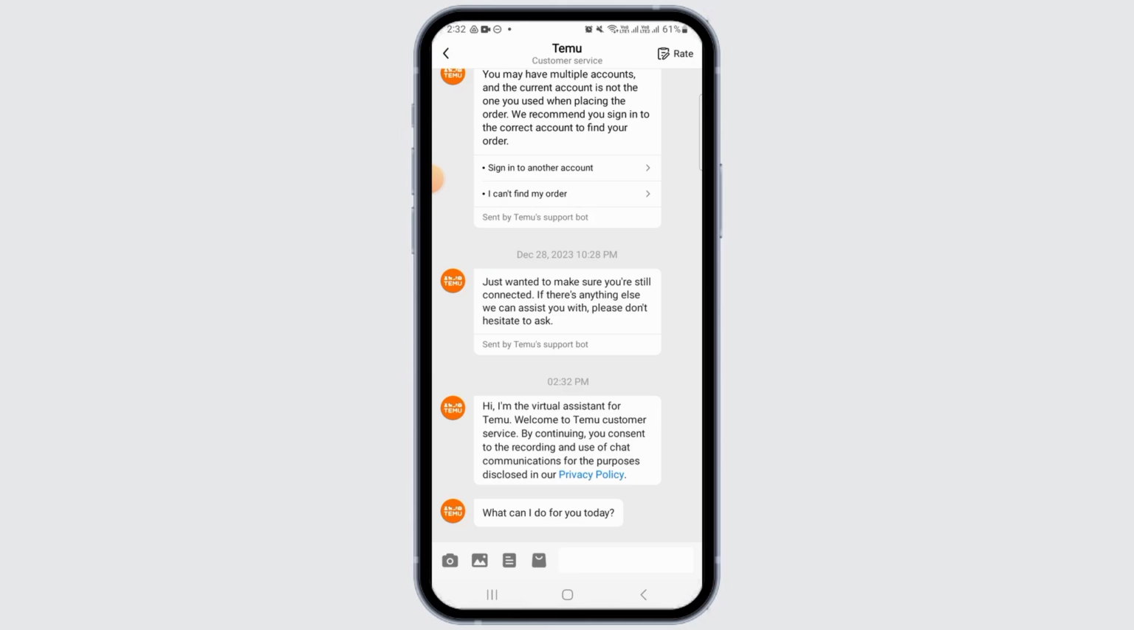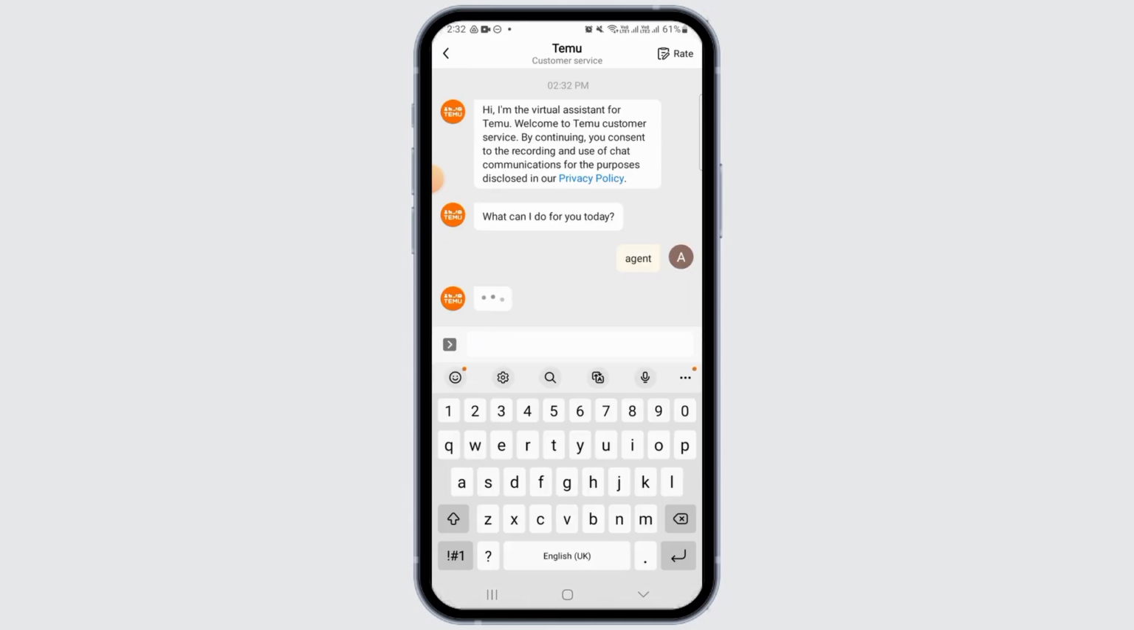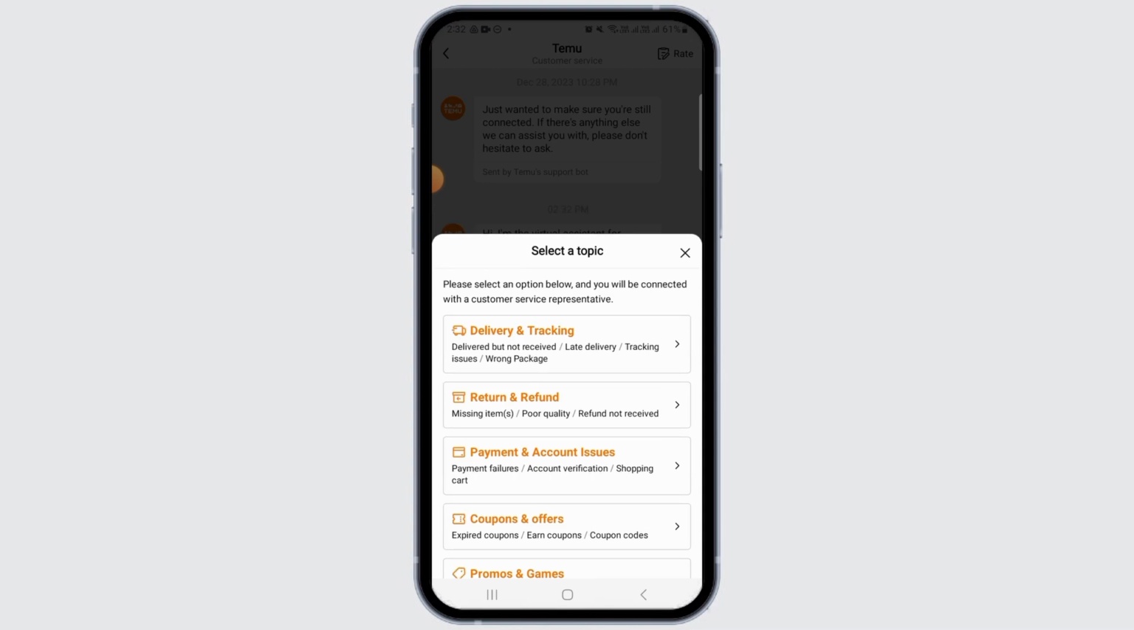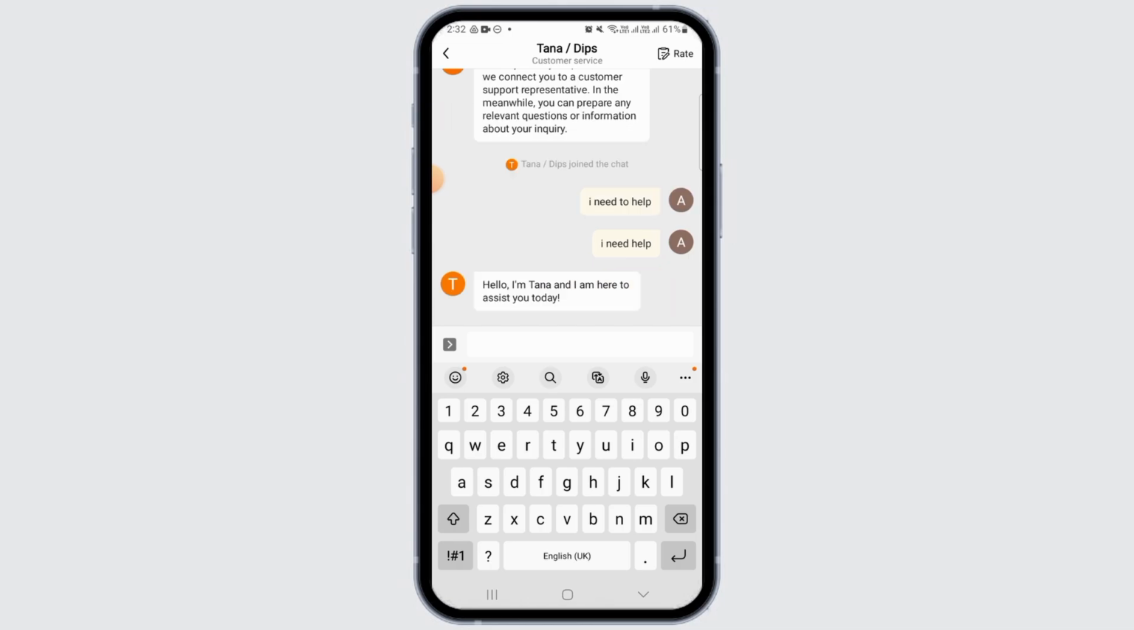Here you have the virtual assistant. You can simply request for a customer service agent. Then you can select a topic, and as you can see, a customer support agent has been connected with you. You can simply type in your issue over here. And this is how you can contact Temu by phone.